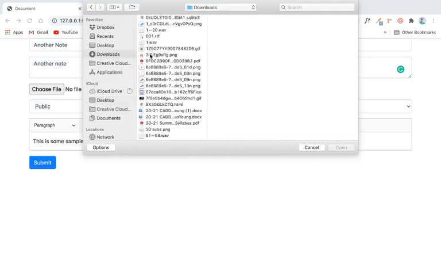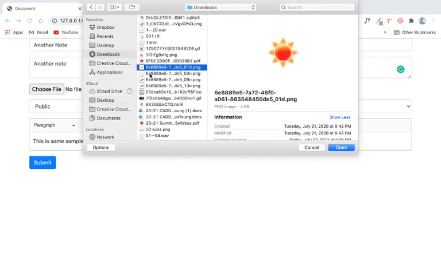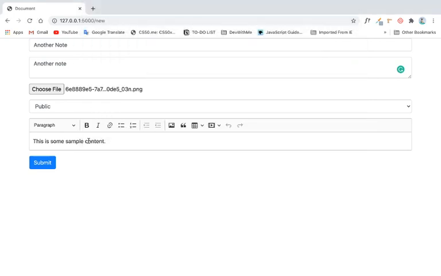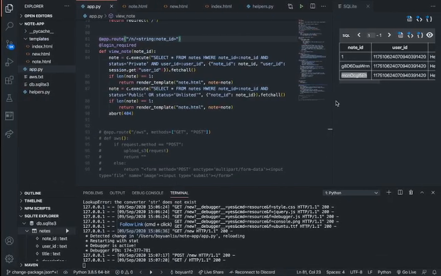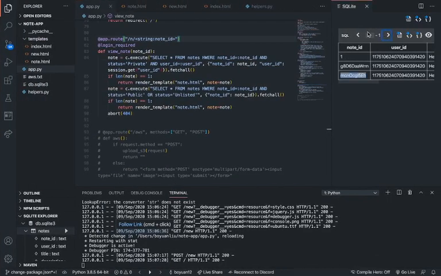Another note. I'll go choose a thumbnail picture for it. Let's see. I'm gonna choose this wind picture here. By the way, these are actually from the freeCodeCamp pictures. And then here I'm just gonna say, bold, italic, yeah. And then I'm gonna click submit. Success. And now you can see we got another note here. And then if I go ahead and refresh it, now you can see, whoops, the content is still no.